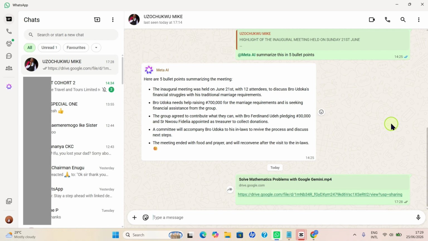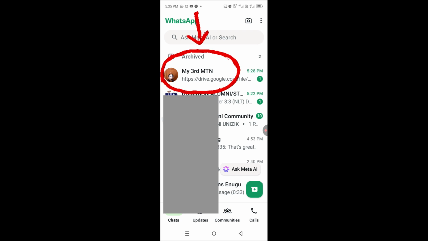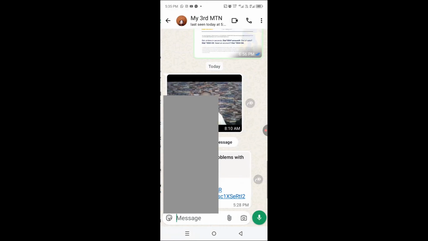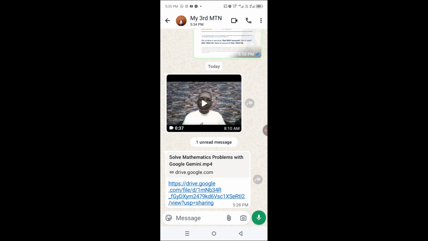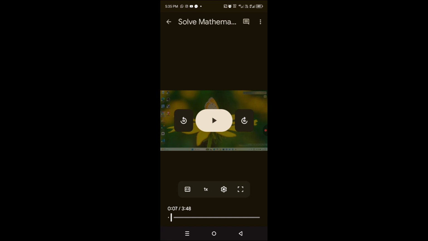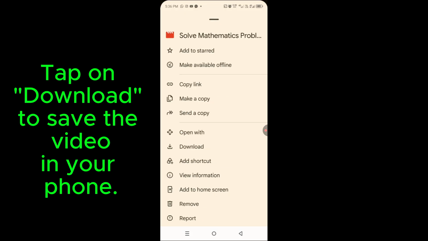Let me get to the person's WhatsApp because I have access to it, and let's do this practically. Look at that drive link there. I will tap on my name. The next step is to tap on that Google Drive link. You can see the video here. It has opened and played a little. You can keep playing it or you may decide to download it. To download it, tap on the three dots at the top. We see some options and one of them is download.